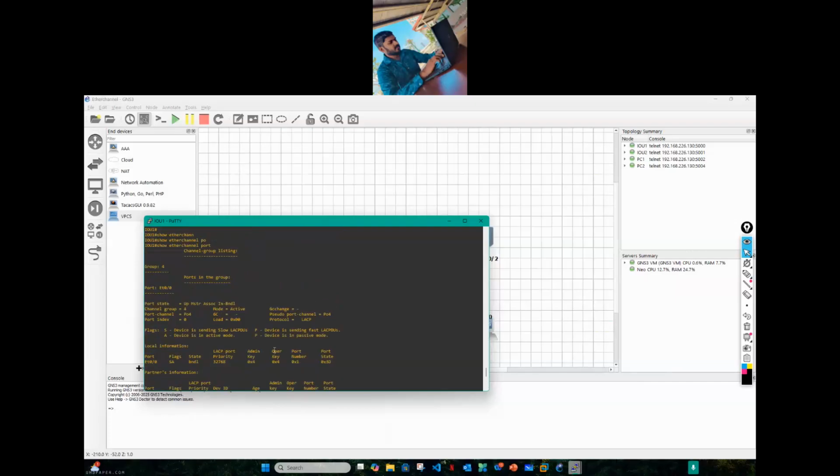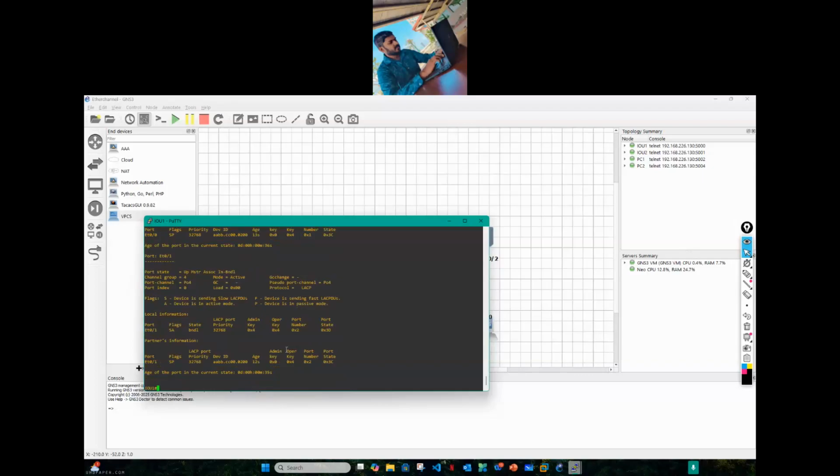The operational key is 0x4. This is the key. It's based on your port channel number. If your number is Po4, it will change here. So what happens if we change the port channel? Is it clear now? Do you have any doubts regarding this?